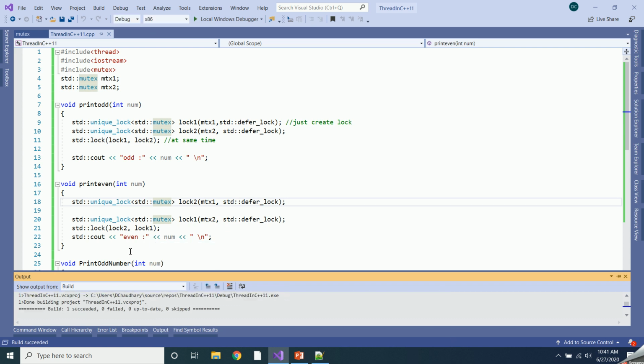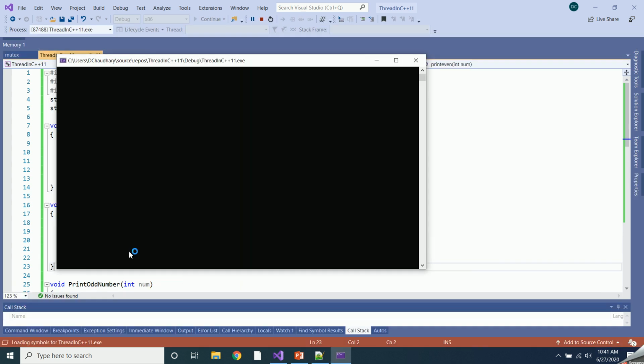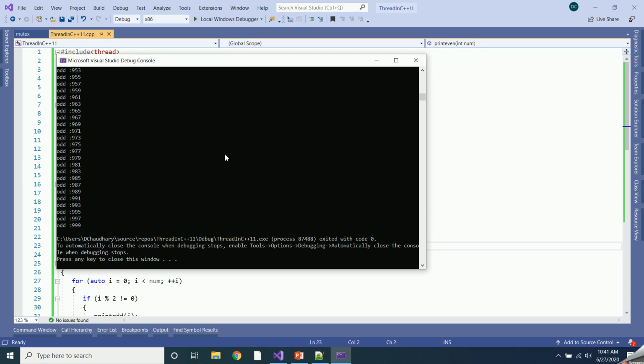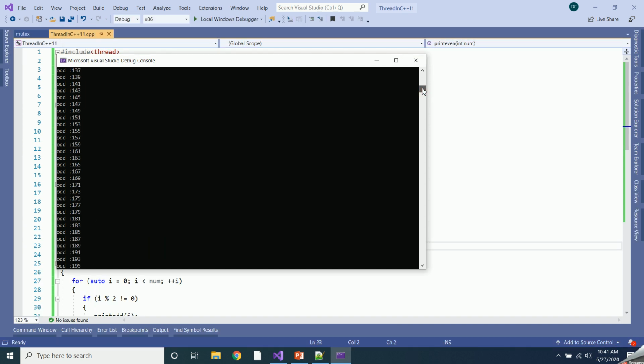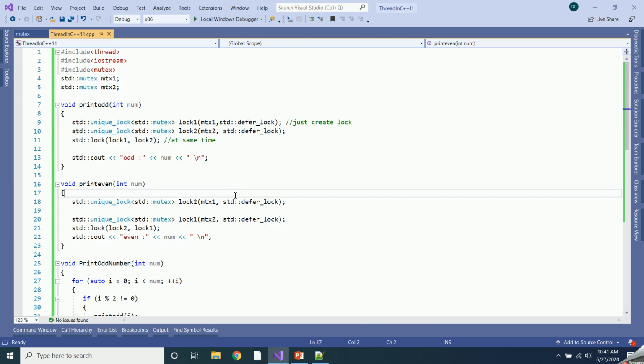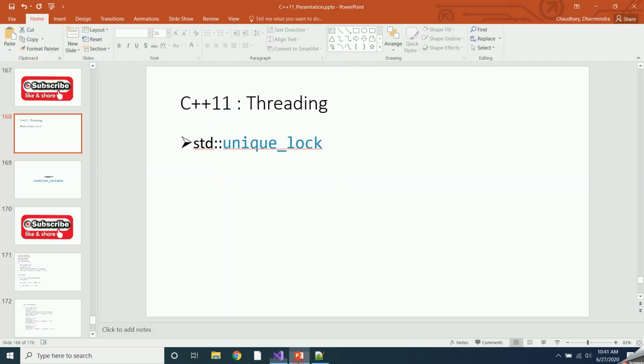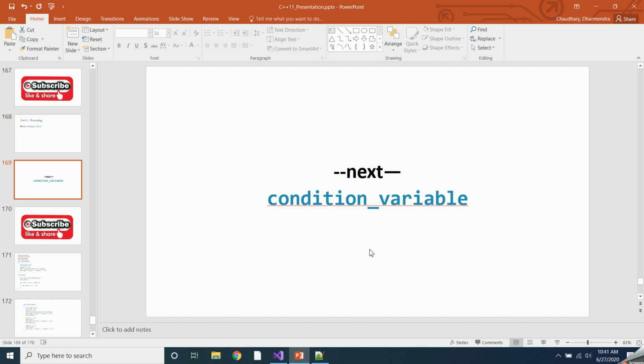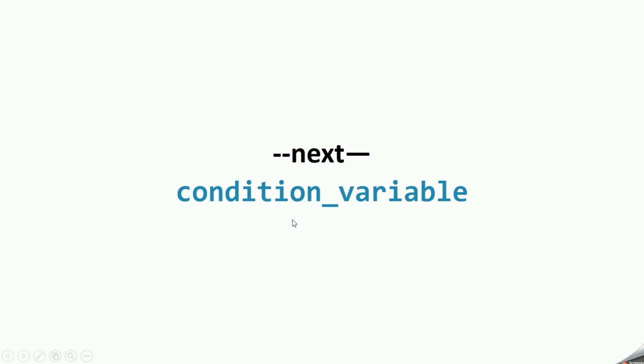Now if I run this program, it is also printing all the odd numbers and all the even numbers. So this is all about unique lock, and in the next video we are going to learn about another concept called condition variable, which is useful for threading.